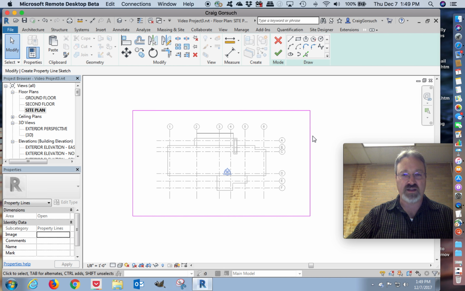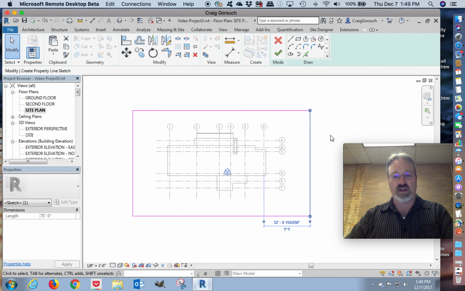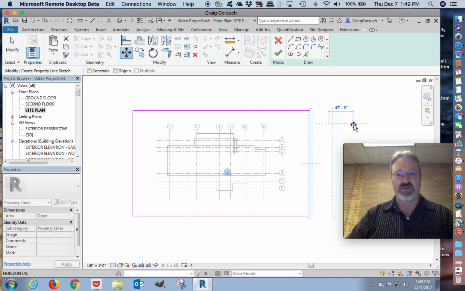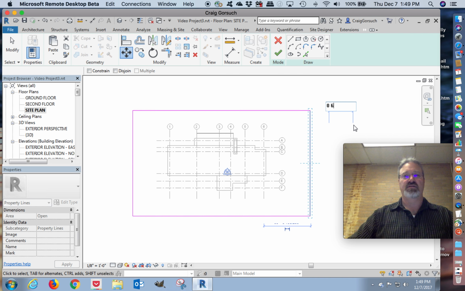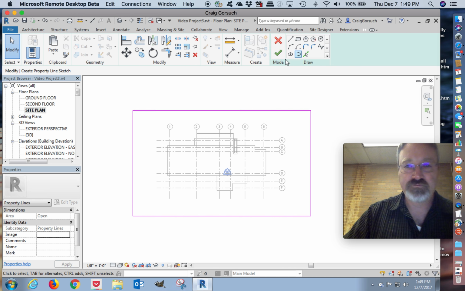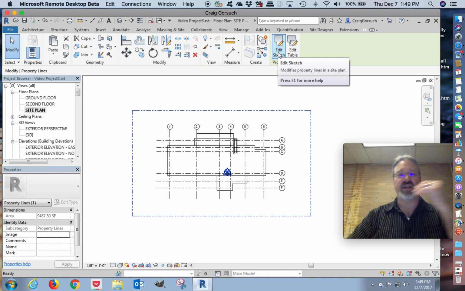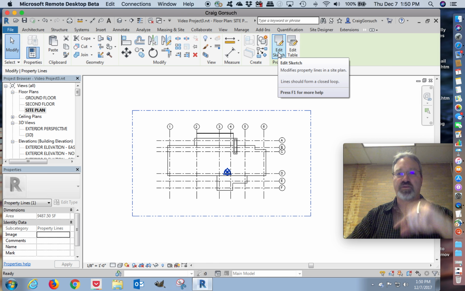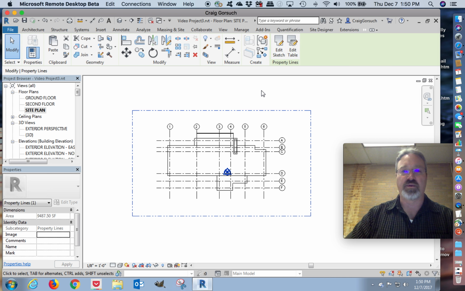So if I use my modify tool, select that one little line, move. Let's go that way, 6 inches, problem solved. Okay, done, happy. Click OK, or finish edit mode. Now we have a property line that's running around our property.